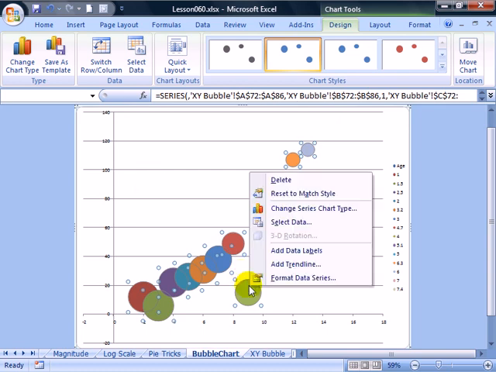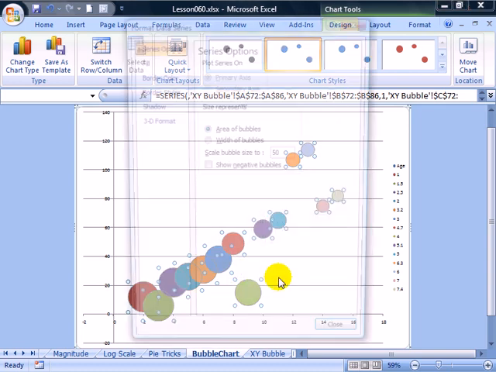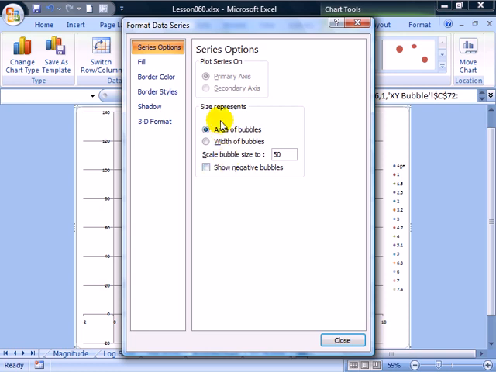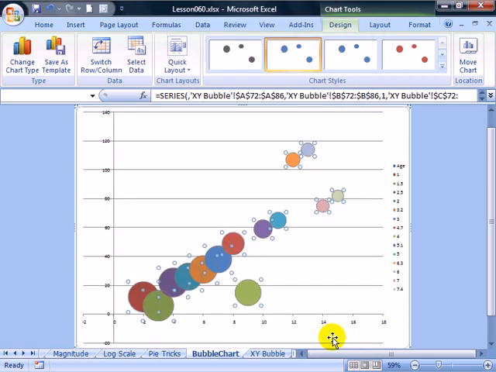I'm also going to point out that there is a setting here, Format Data Series, where we can have the size represent the area or the width. I'm going to argue that choosing width is completely misrepresentative and something you should never do. Click Close. Okay, so that's a bubble chart.